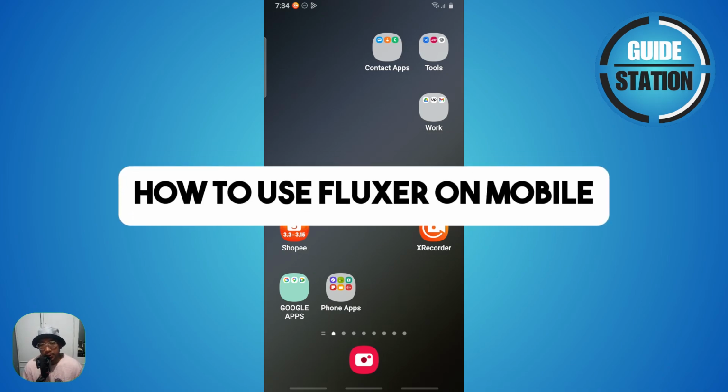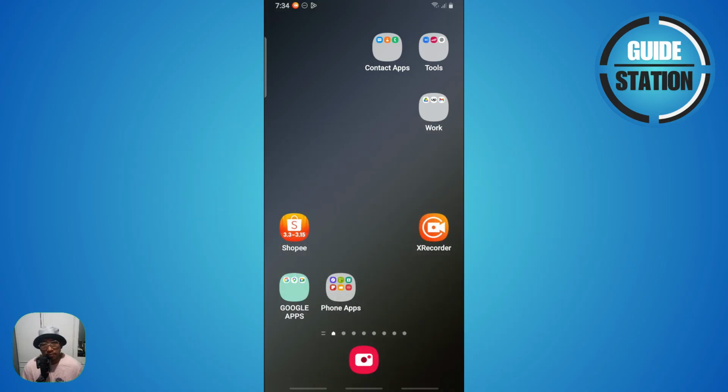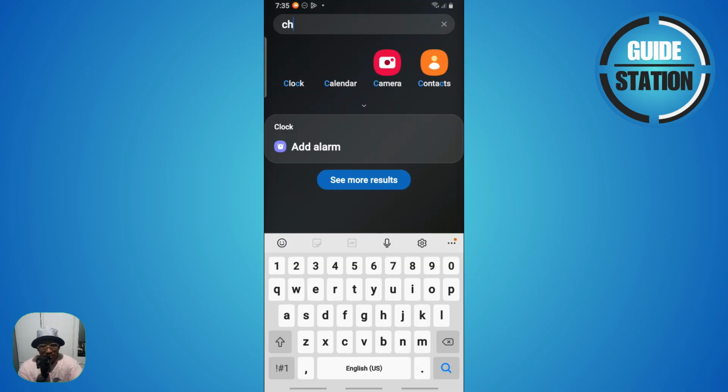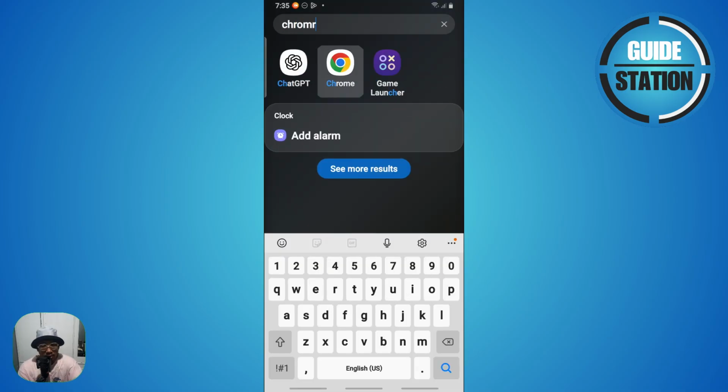Today I'll be showing you how to use Fluxer on mobile. So guys, based on my research, currently there is no mobile application available for Fluxer. And guys, because there is no native mobile app yet, you cannot use it directly via an app store download. So for this video, I'm gonna go for Chrome.